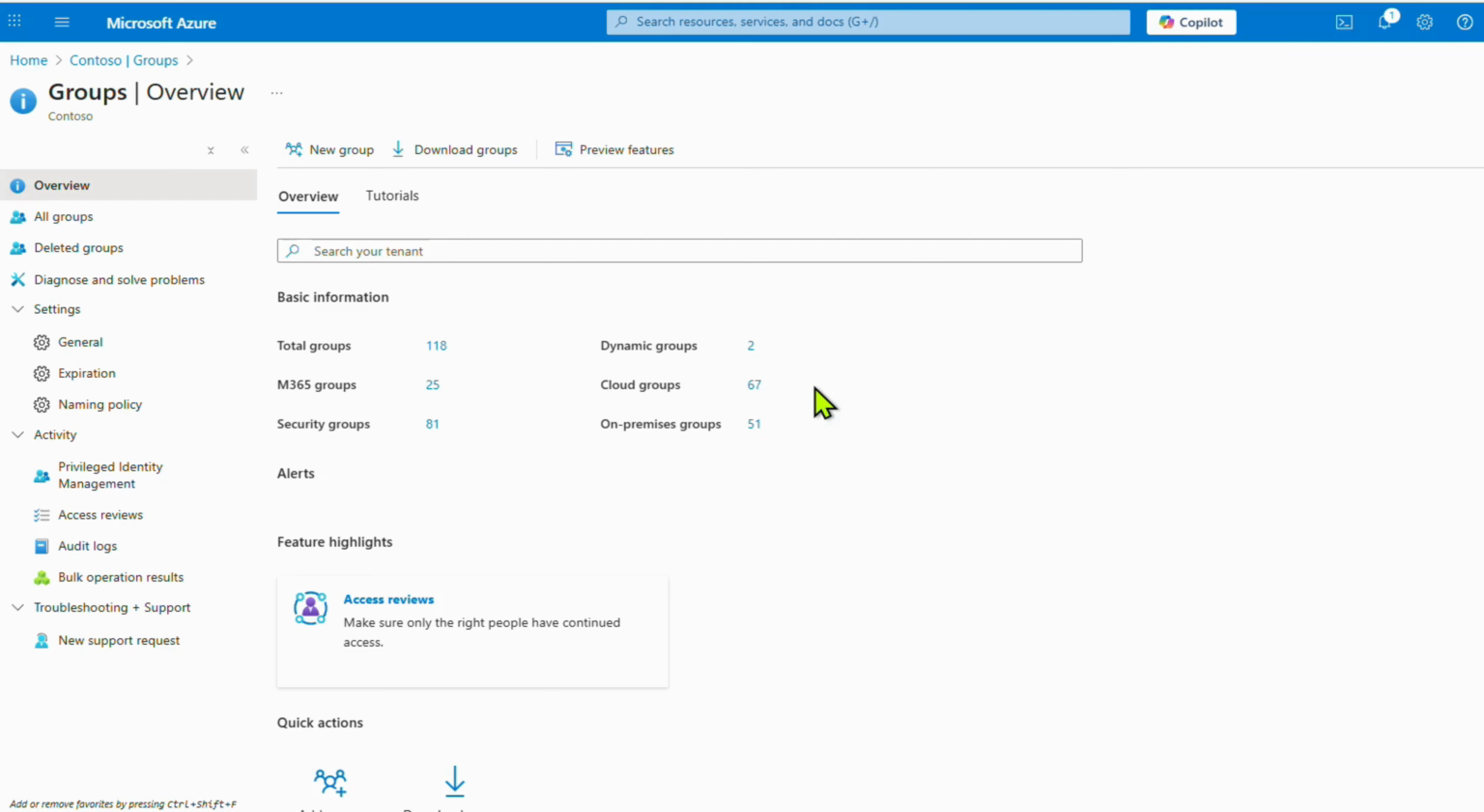Cloud groups means all the groups which are created in the cloud portal itself. They are not coming from any third-party applications, and they are not syncing from our on-premises with the help of AD Connect or Cloud Sync. They are directly created in the cloud. Then we have 51 on-premises groups, which I created in my on-prem AD, and from on-prem AD they are syncing to the cloud with the help of AD Connect or Cloud Sync. So cloud groups are those whose birth is in the cloud itself, in Entra ID, and on-prem groups are those whose birth is on-prem. Correct? Understood? These are the two types of groups that we have here. Okay.